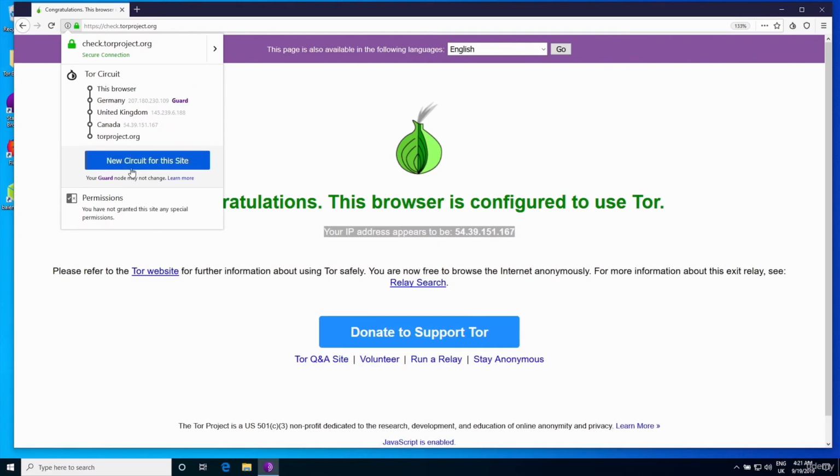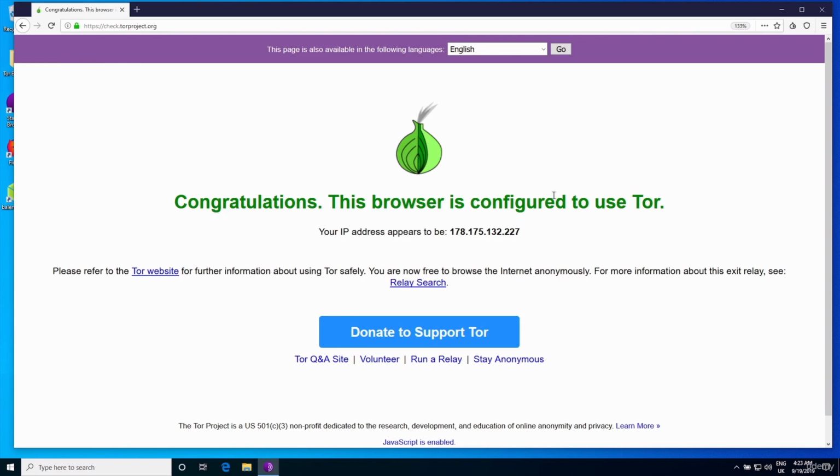So that's really cool. You can also click on New Circuits for this site. And what this will do is it'll randomly select 3 different nodes, different than what we have in here. This will basically change your IP, and it'll make you look like you're coming from a completely different IP. So if I click on it now, you'll see this page will refresh, and you'll see my IP in here changed. And you can see that now I'm going Germany, Moldova, and then I'm going to the target website, which is torproject.org. So that's very cool.